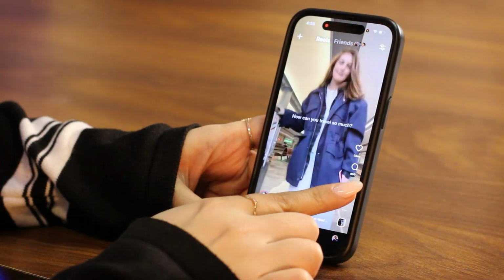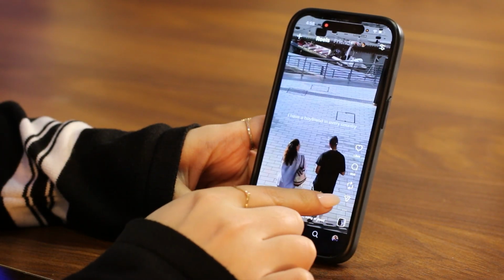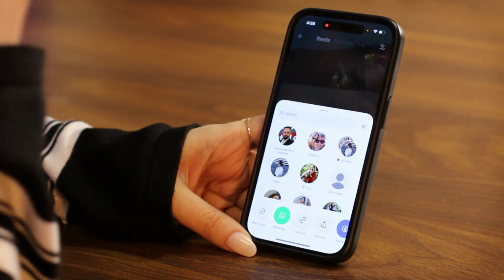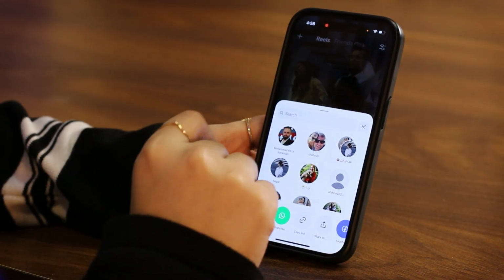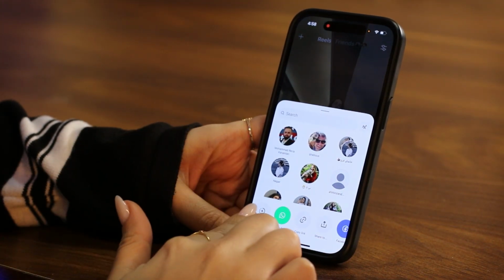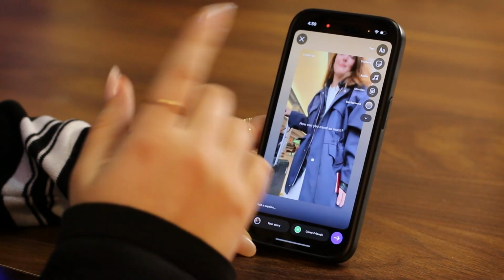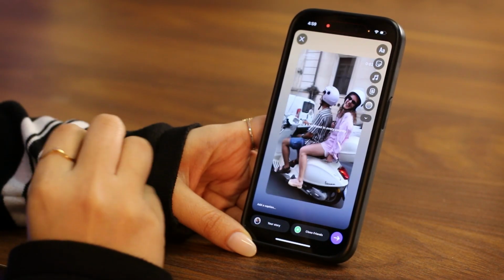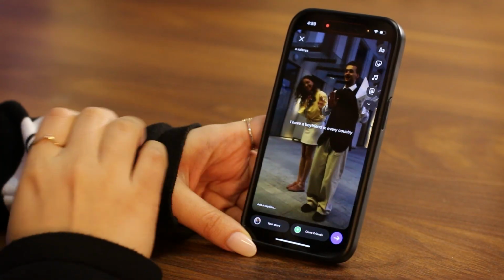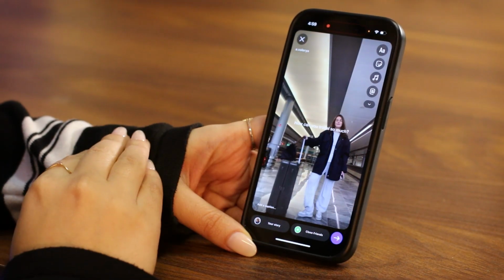The first one, which is a little bit older, I'm going to tap on this little, I don't know what to call it, like maybe airplane. I'm going to tap on that, and the first option says add to story. So I can repost this reel to my story, and that way my followers will see it on my story.